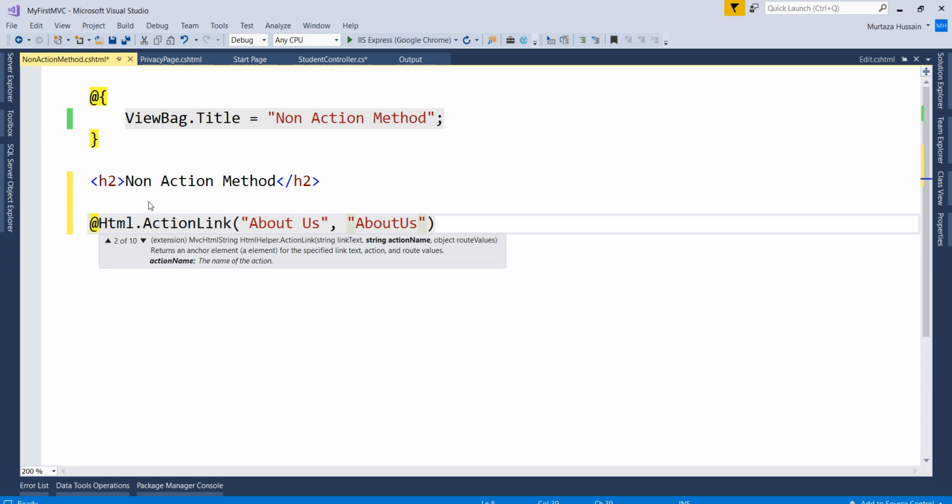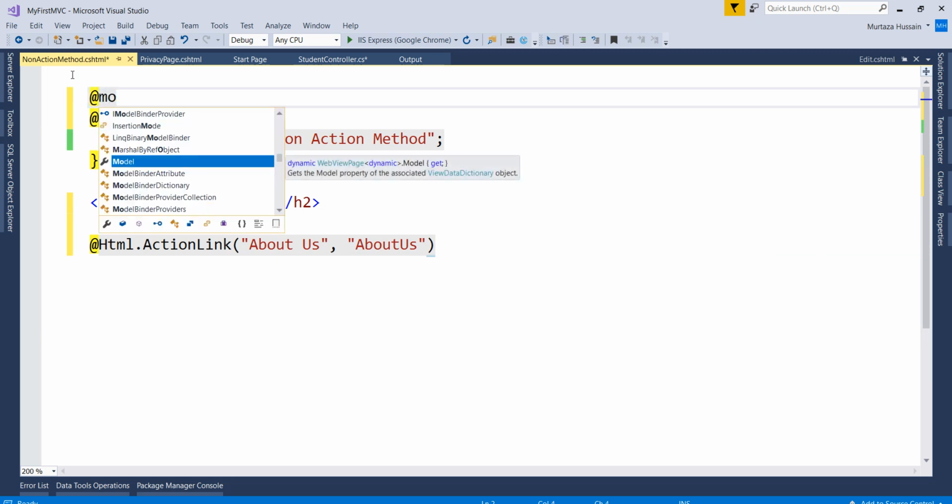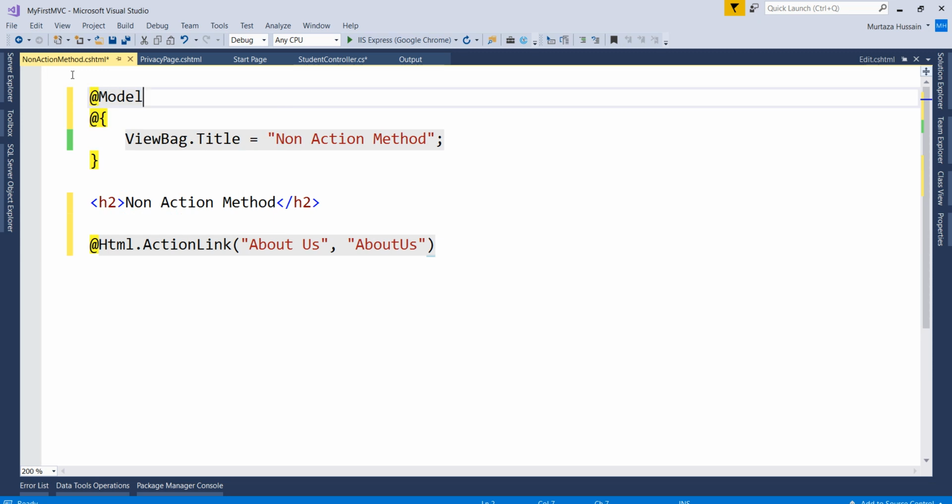For example, in order to create text boxes, etc., you can write the helper methods here in this section. There is another very important one: the @ sign again and model. Make sure you write the name with a small m.